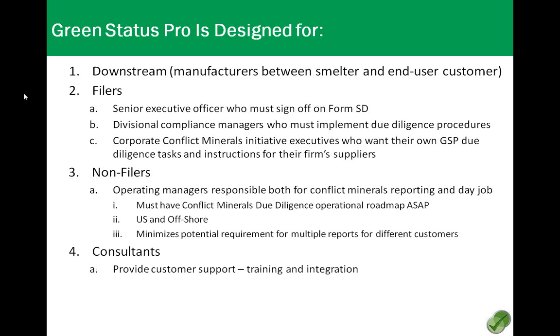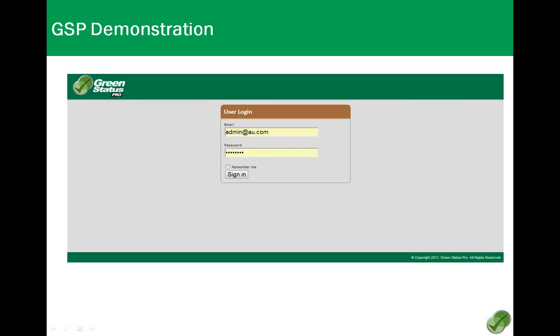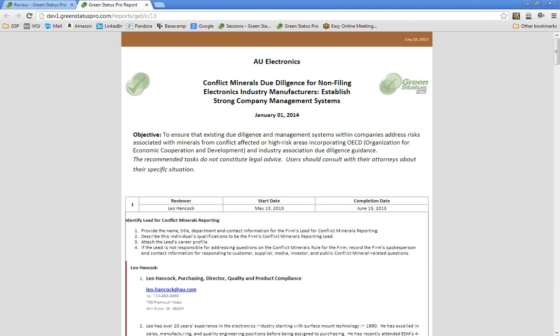Consultants providing customer training and integration support are also important users. Plus, they can author additional templates for the marketplace. Now, let's begin our live demonstration. John Logan will walk us through this by reviewing how AU Electronics, a supplier to major OEMs, uses GSP.